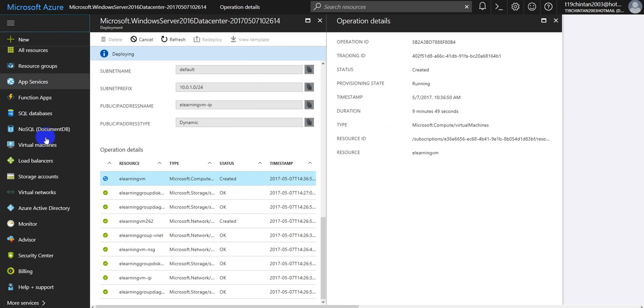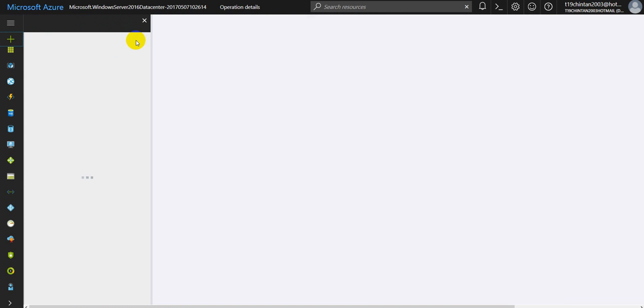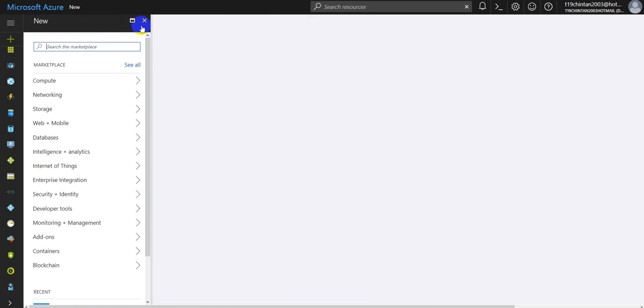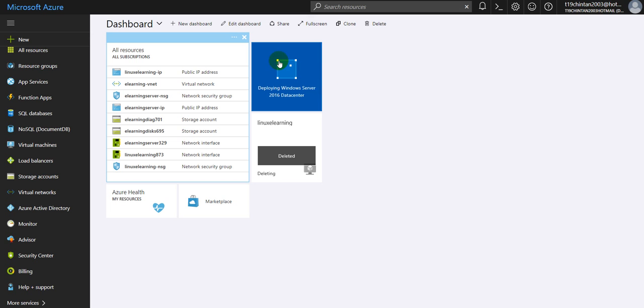So let's go over to the dashboard again. There are still some other components left, but it has moved, so it should be done fairly quickly now.